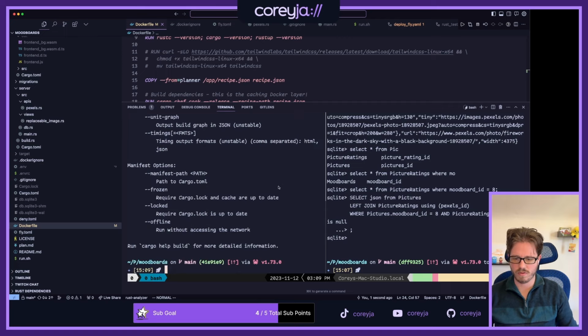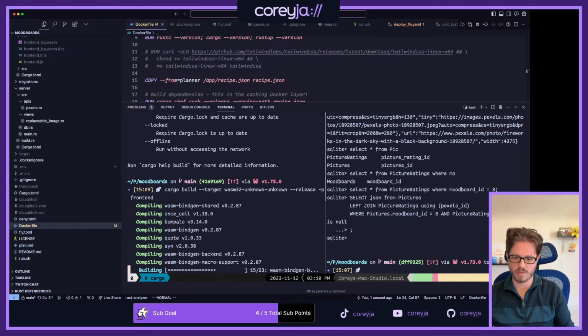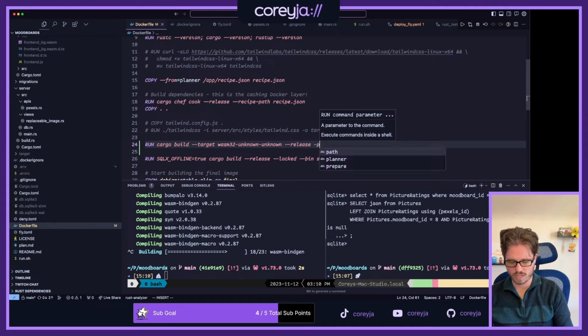Dash P and then the dash P, yeah. So it's almost this, but it's dash P for which package. There we go. Okay. Dash P front end.